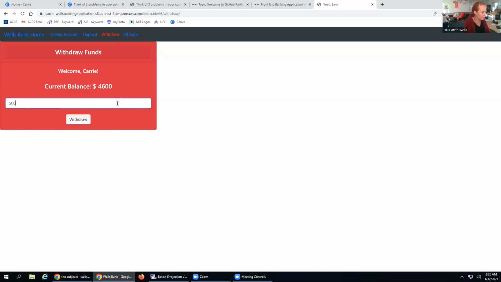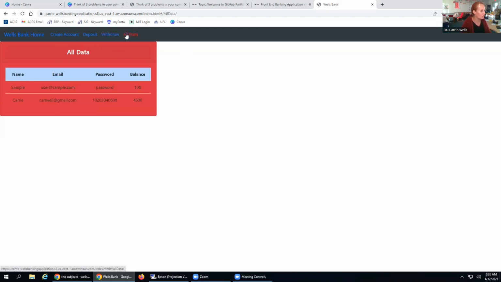If I put an unreasonable amount, I get a message that says transaction failed, withdrawal amount cannot exceed current balance. If I go to all data, I can see that I registered a new user. I do have one that comes in there automatically that says sample, just to show the format. And with each new user, it will be added to this data.